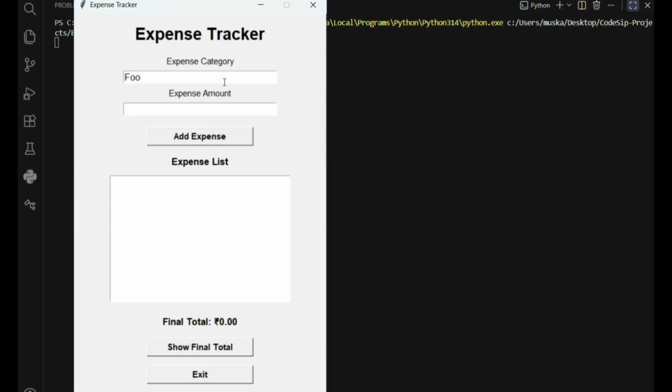And there we go. Our expense tracker is now successfully storing expenses, displaying them in the interface, validating user input, and calculating the final total automatically.